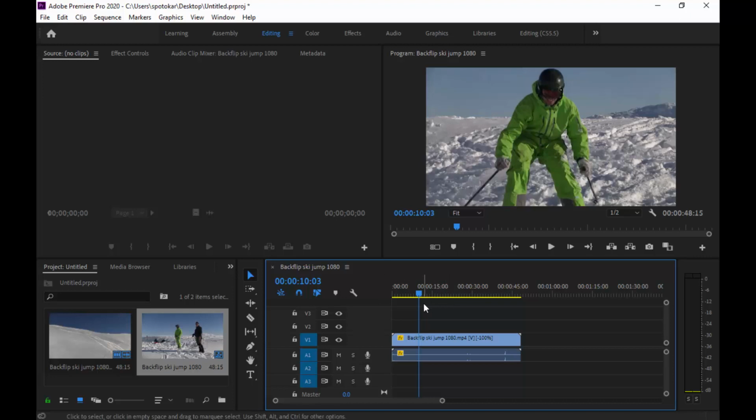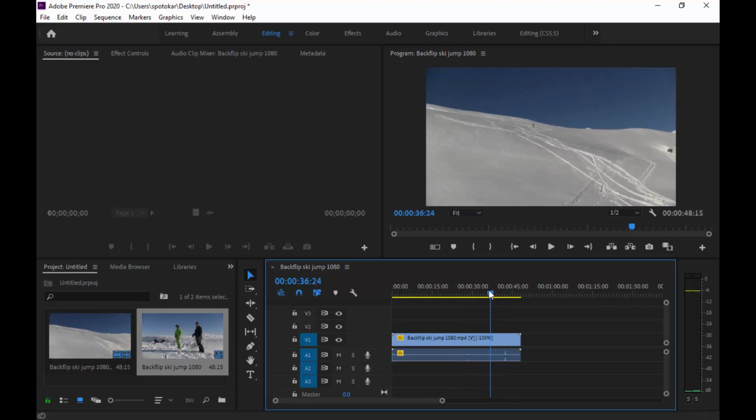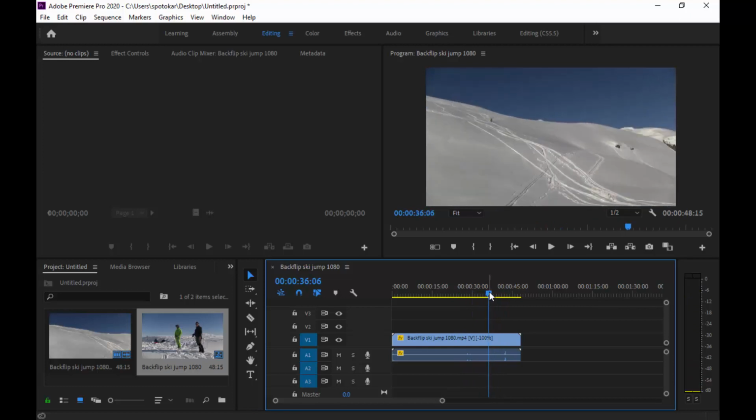Okay, so we've got this in reverse. Let's play with where he skis up the hill. So skiing up the hill backwards seems a little bit long, so we want to speed that up. Let's make that so it goes a lot quicker. So what I want to do is cut that clip of him just going backwards up the hill, and we're going to speed that up.